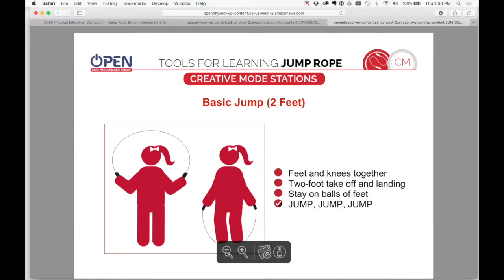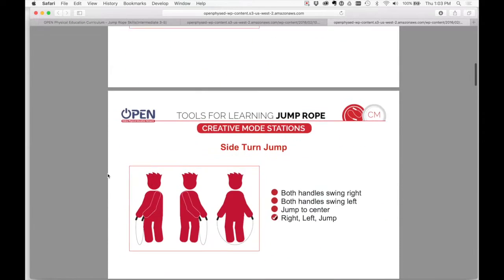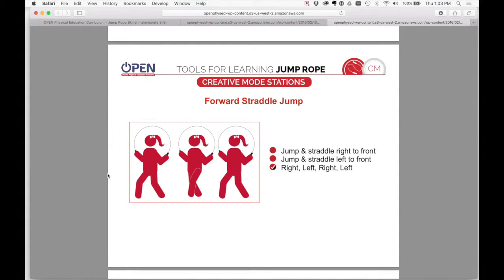And you'll notice that these are basic tricks, pretty typical jump rope tricks. Side turns, side turn jump, bell jumps, forward straddles. So really basic jump rope tricks that students can learn, and again, that's one of our outcomes, that students will be able to perform a variety of jump rope tricks, and this gives them the practice that they need to do that. So at each station they're focused on one trick, they learn it really well, and they're ready to go.